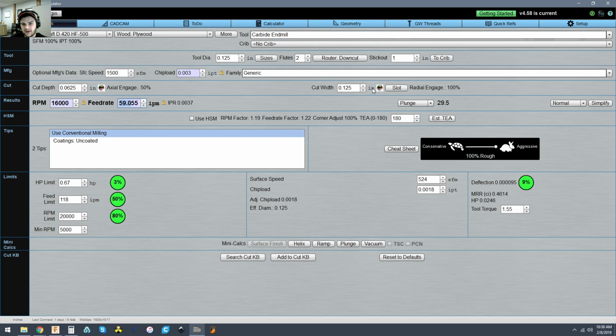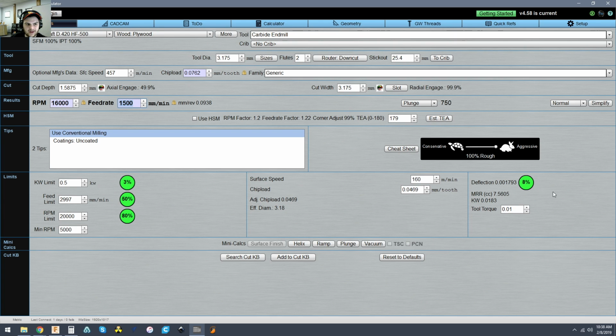But keep in mind, that's in millimeters. In inches, we're way beyond 10 thous. So we should be fine there. It's quite a light cut. So half the axial engagement and full radial.